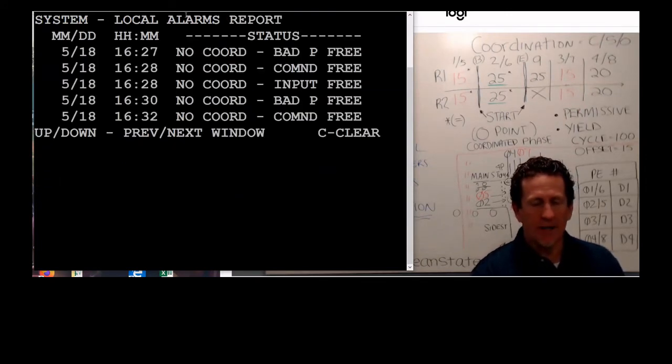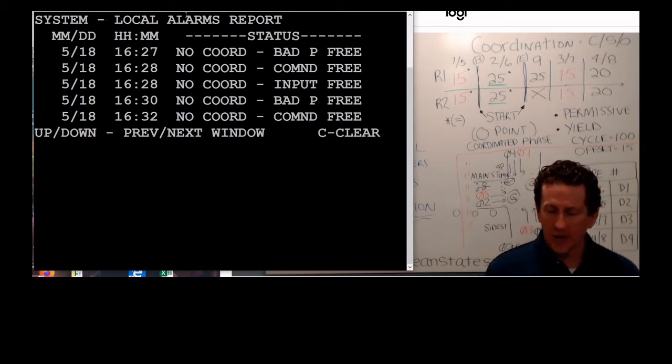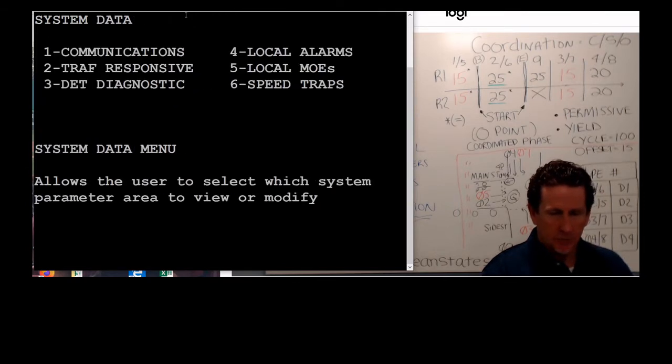And then it's just another way to get to the alarm report, which I can show you later. And here was showing me as I was playing around with the clock yesterday, finding out why we kept getting the bad coord plan. Okay.